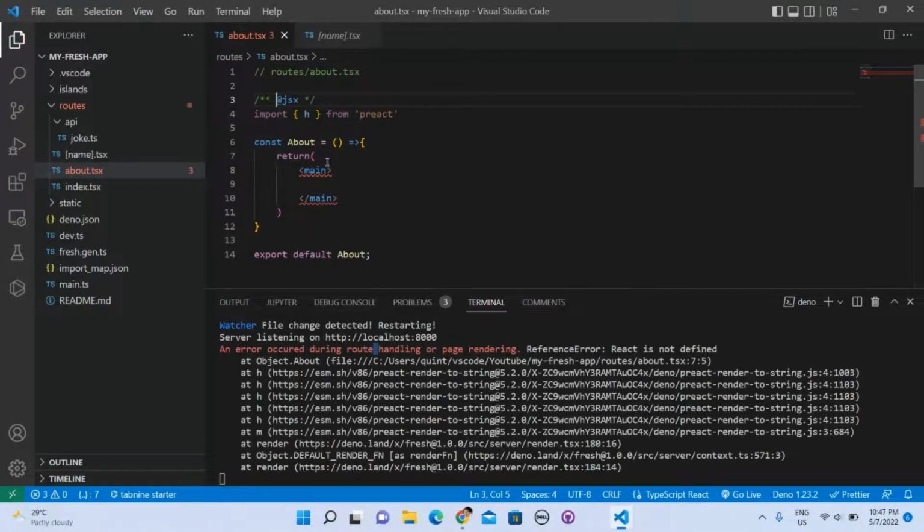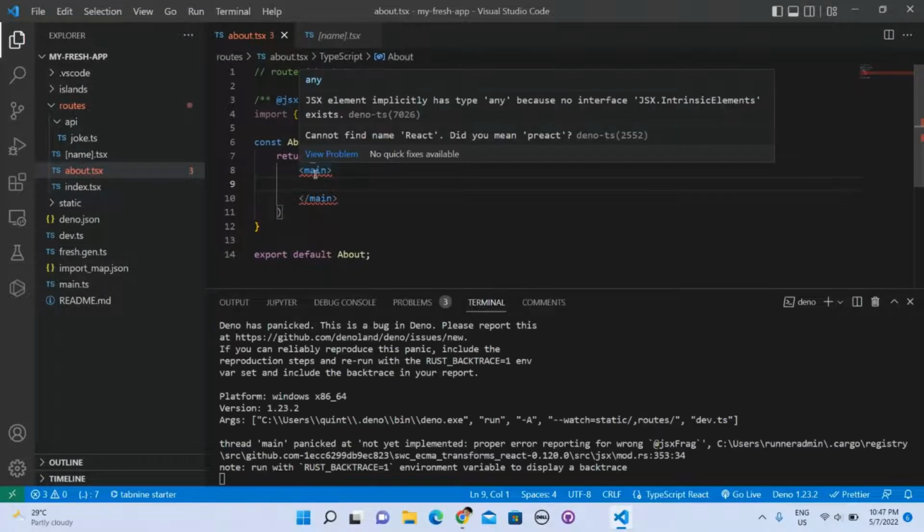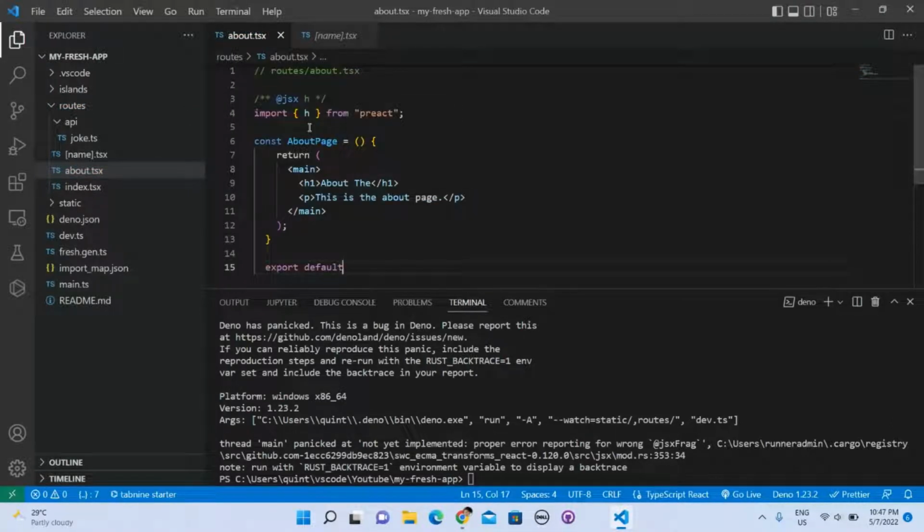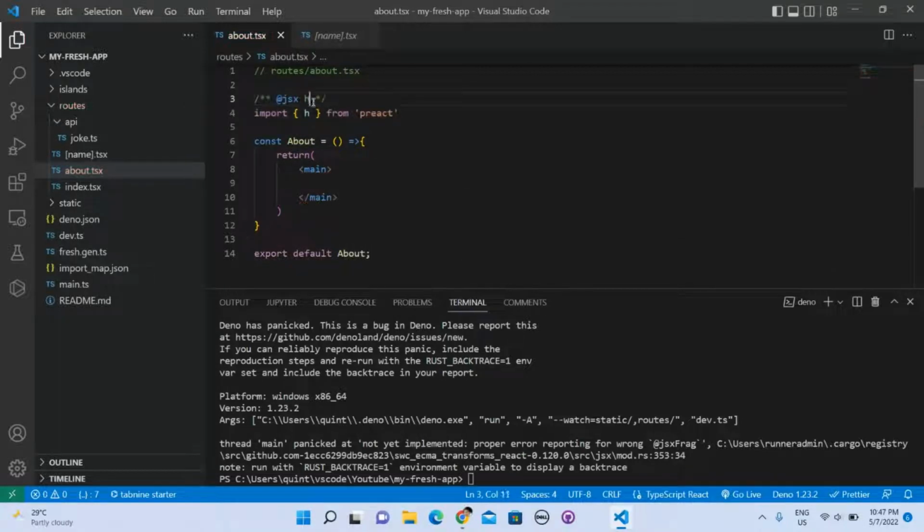Inside here. Damn it, it's not working again. Oh yeah, I forgot. I'm really dumb, man. But I always learn from my mistake, so I think what you should do is JSX.